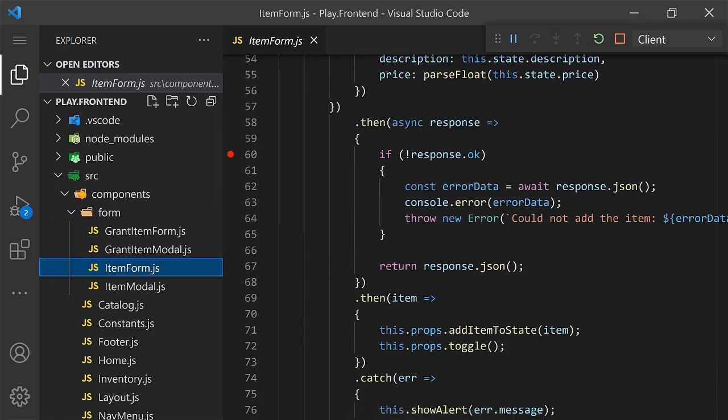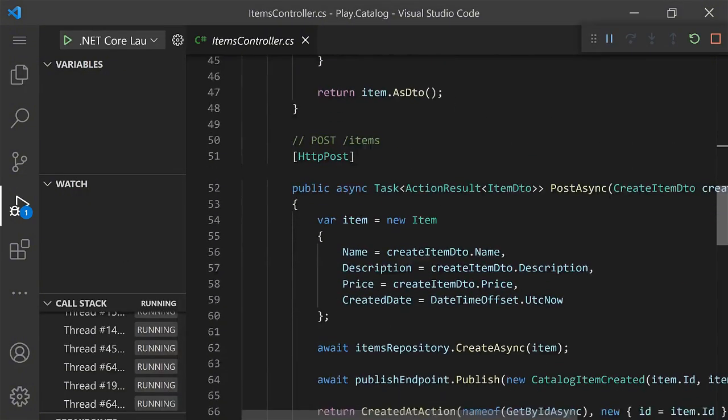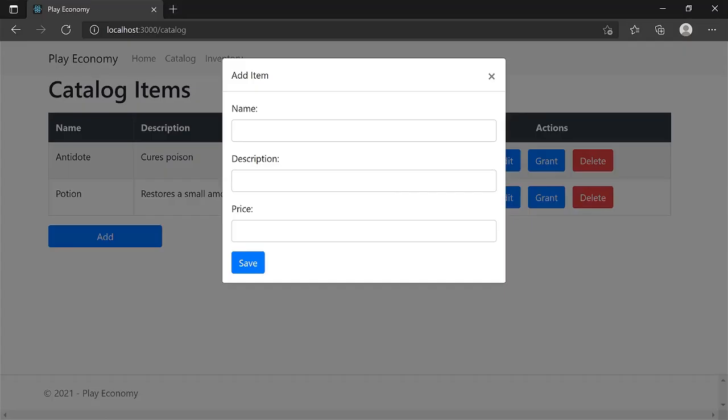Same way, we can go back to the catalog microservice, and we can place a breakpoint into the post async method over here. Now back to the browser, let's go ahead and create an item. So let's say we're going to create, in this case, a shield, and let's call it actually bronze shield. And this is going to be a basic shield.